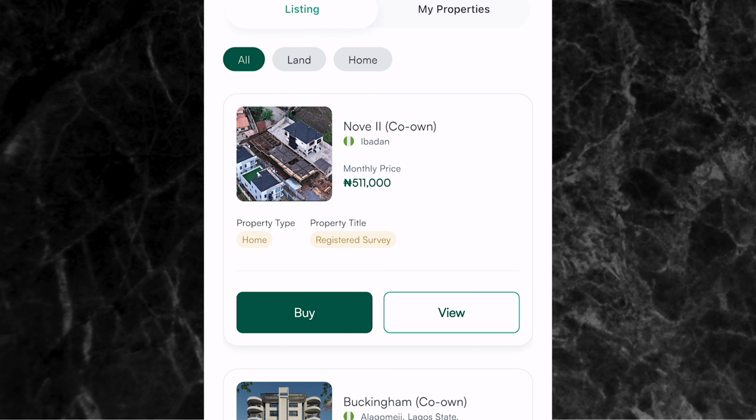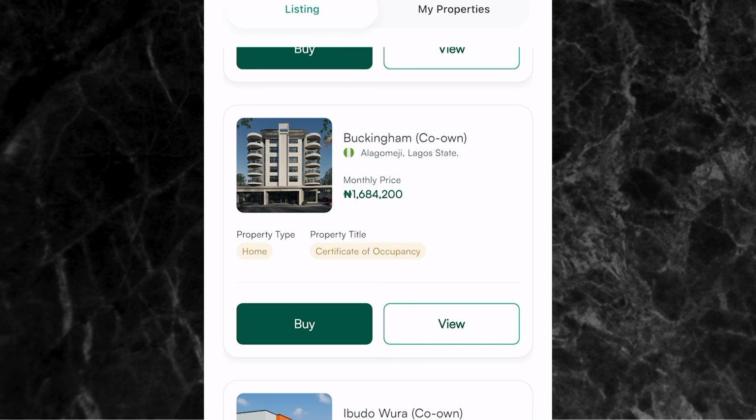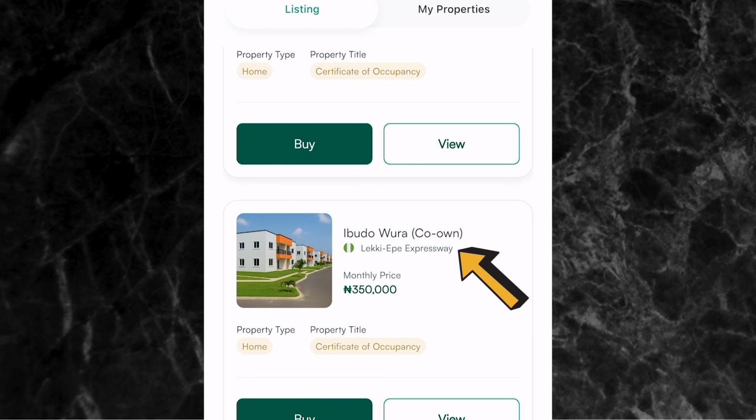So let's go back. You also see different properties. So you can see you also have this one right here where you have Buckingham at Alagomeji in Lagos State. And this one too is co-owned. But for this one, you'll be paying 1,684,200 naira every month. The next one is where you have Ibudowura, which is also a co-owned investment. It is located at Lekki Epe Expressway, and the monthly price is 350,000 naira.